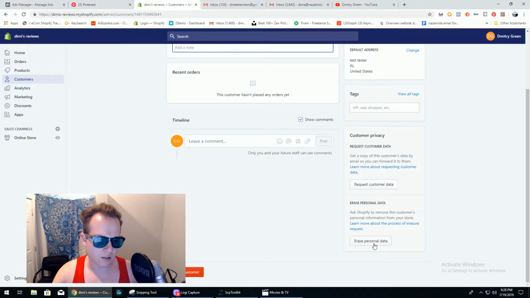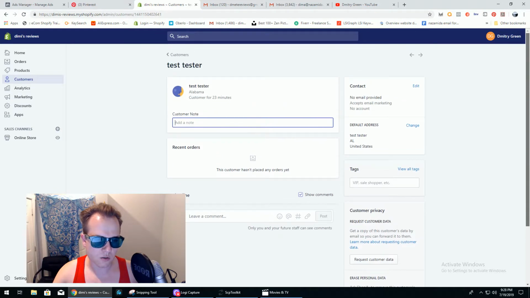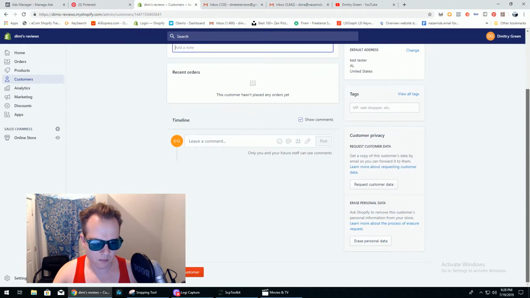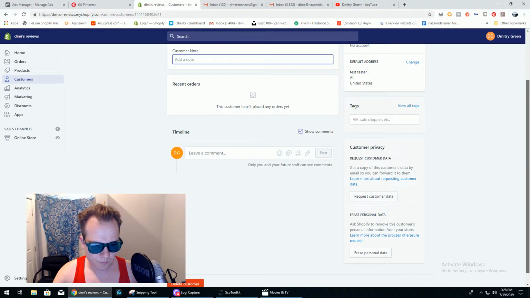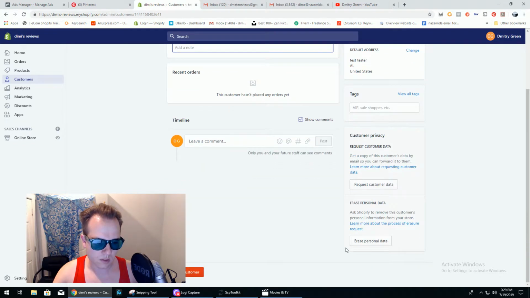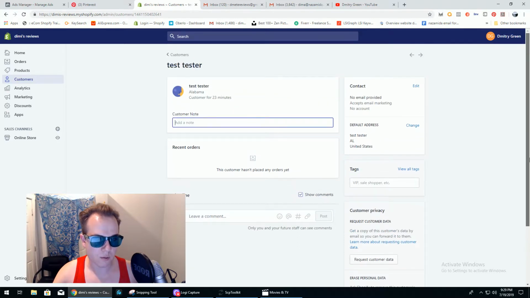So I've never actually used these, but I believe you can send a request email to get more data about the customer if you select this option here. So that's something you might want to look into if you're missing a bunch of a customer's information. And this is obviously if you want to erase someone's personal info. This is good to have if somebody's asked you specifically, because I'm sure that's happened from time to time.